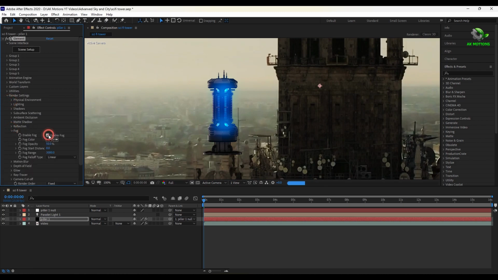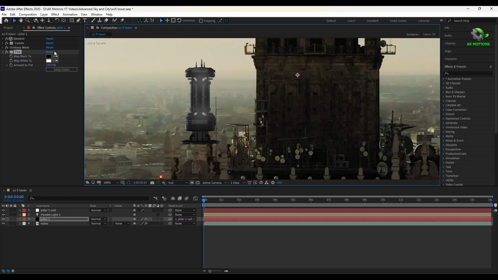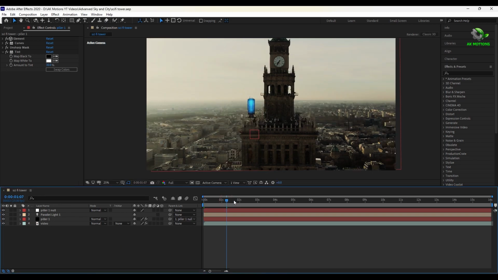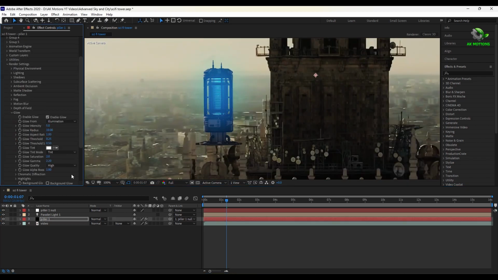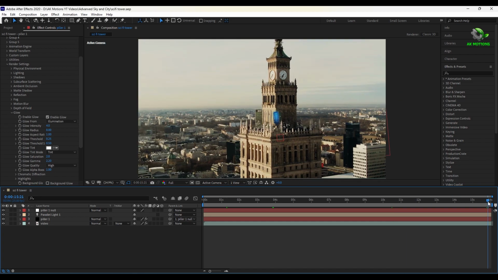Now enable fog and adjust the fog opacity to closely match the scene. Now apply tint and set amount to 20%. Adjust the glow amount. Now this 3D object will follow along with the video.